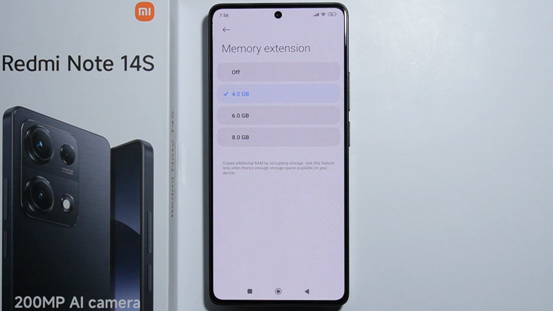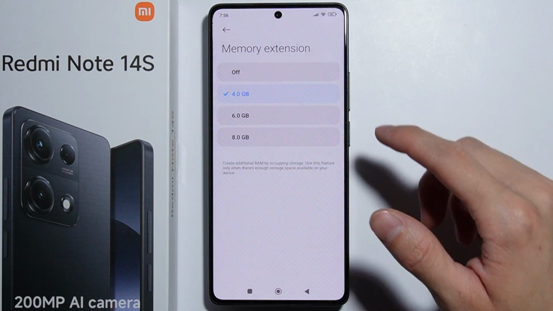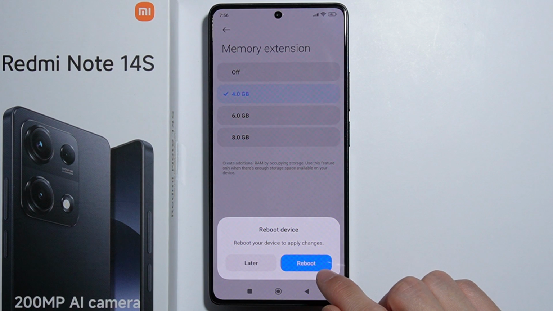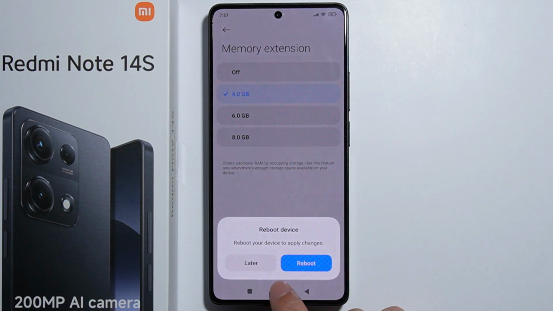So now all you simply have to do is just select any of these amounts that you'd like to have, and then press this button to reboot your device to apply the changes.